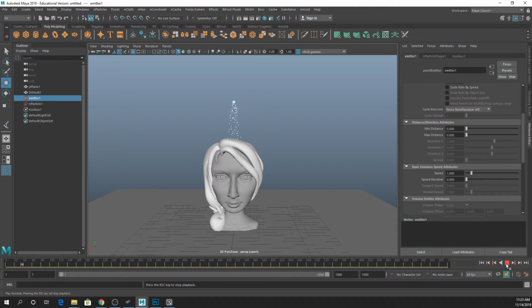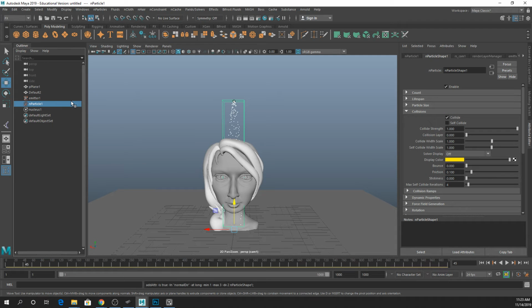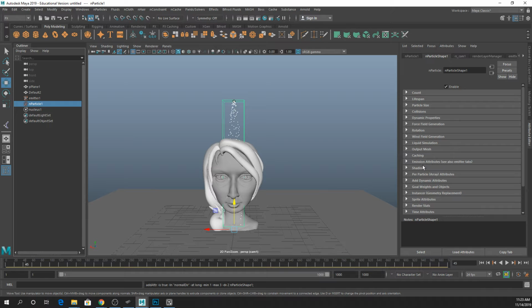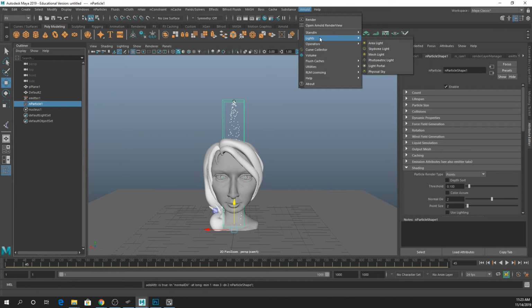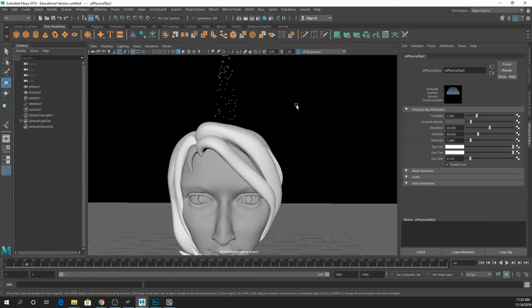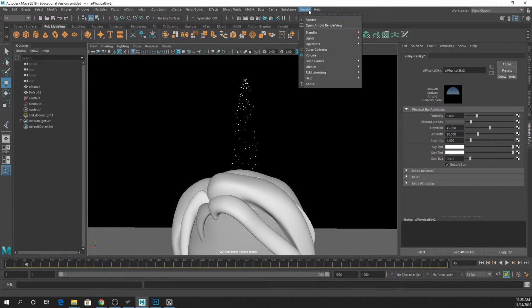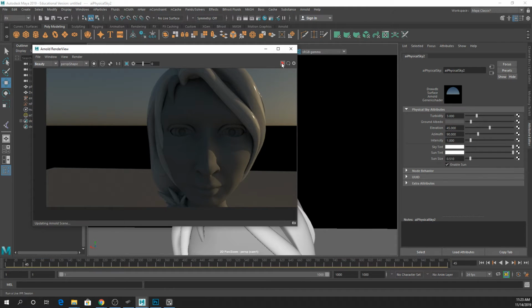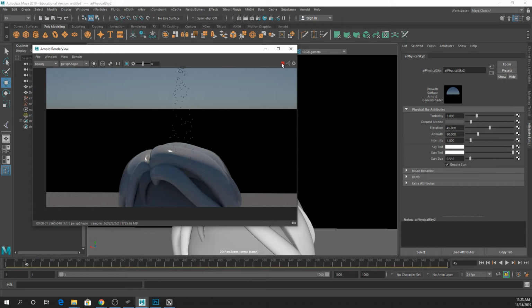So I'll show you some settings for the particles really quick. The first one, if you select the particles themselves, I'm going to make these a little bit easier to actually see. So if you go onto the particle shape, and all the way down, there's a tab called shading. I also want to make a point that by default, particles are not going to render.